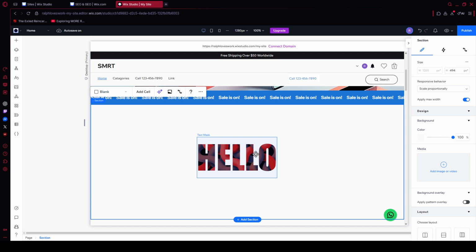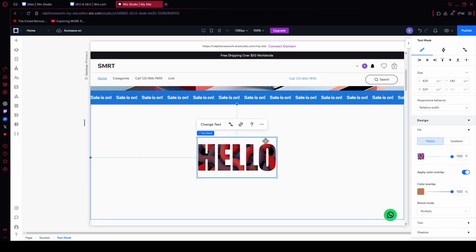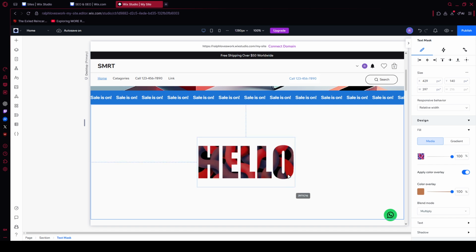Before you publish, fine-tune the crop. Use the built-in cropping or focal point tools to center the most interesting part of the video inside the letters. When it looks right, click Publish in the top right corner.